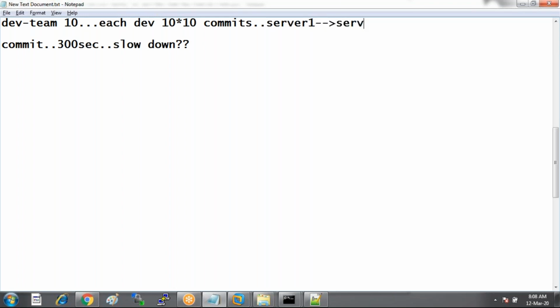Then I'm going to automatically set up another server, and that server will be acting as, let's say, a replica, a copy of it. That server can be used to do commits from. Some of the developers will be committing from server 1, some other developers will be committing from server 2. This is what we call the auto scale concept.